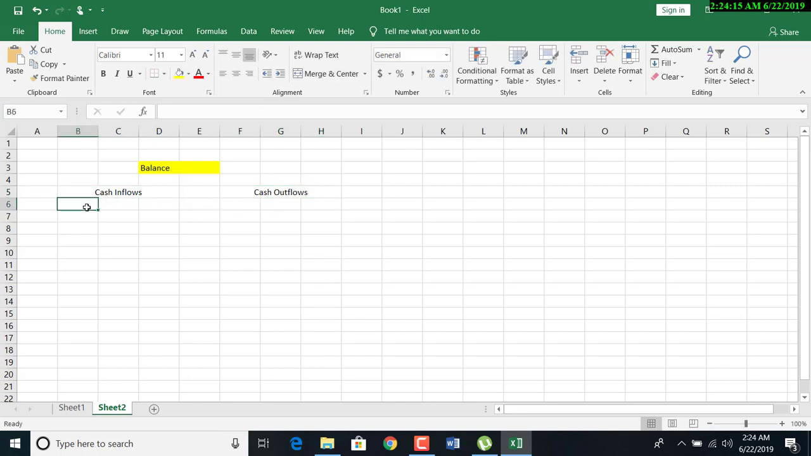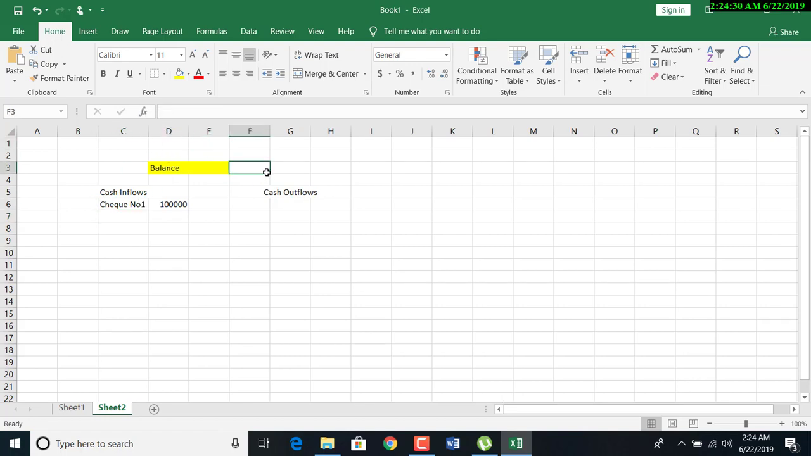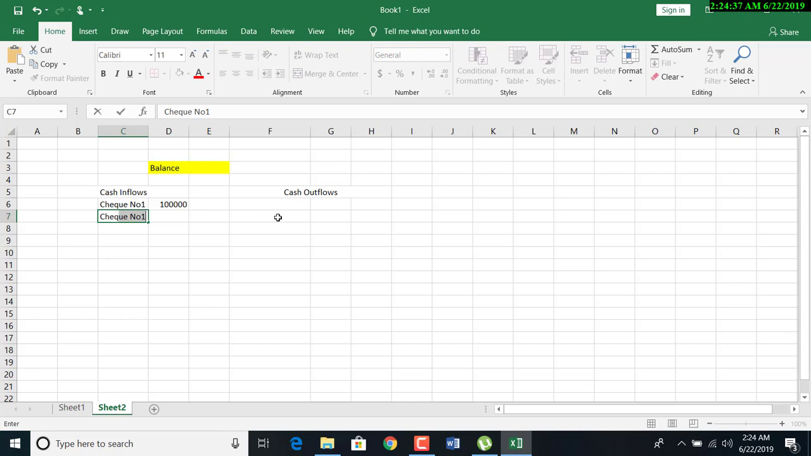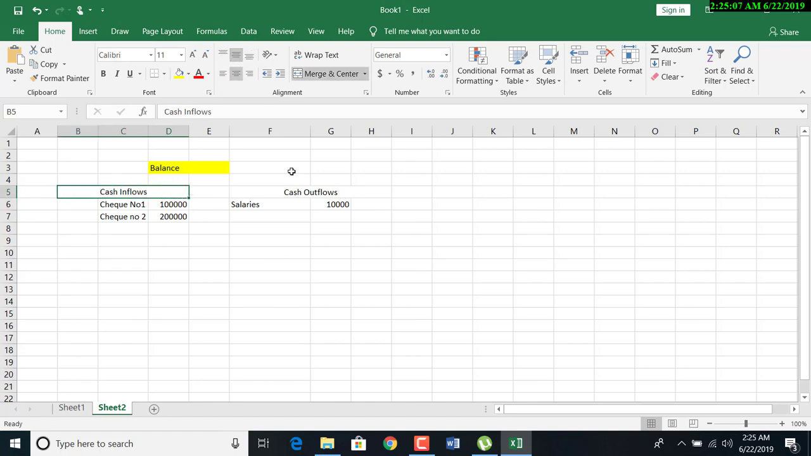Now, if you put something here, for example, I got check number one, it gave me 100,000 rupees. So I should be able to track it down and add it here somewhere. Point number two, if you continue adding, for example, check number two, and put another 200,000 rupees here, it should automatically add up here. On the other hand, if you paid salaries and you put an amount here like 10,000 rupees, it should be deducted from this place. Now let me put some color so we can clearly identify what we are going to do. And it's a simple thing.